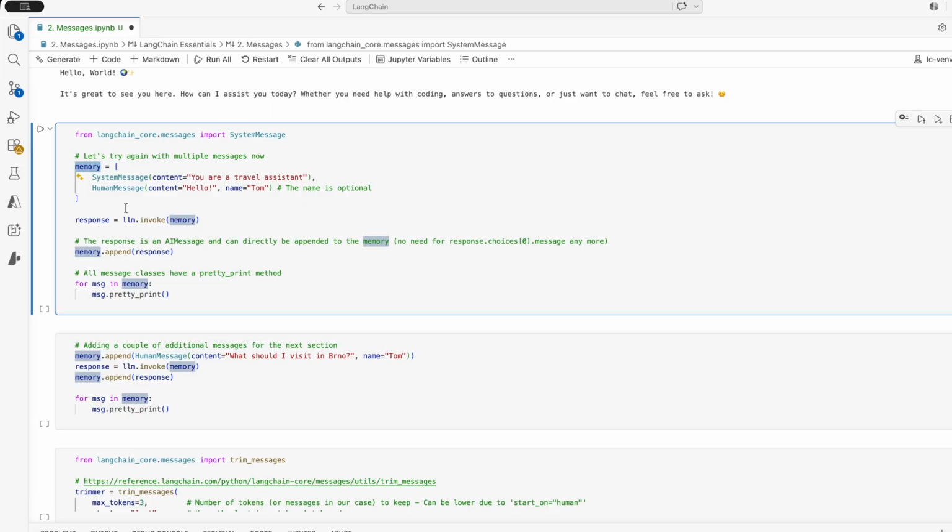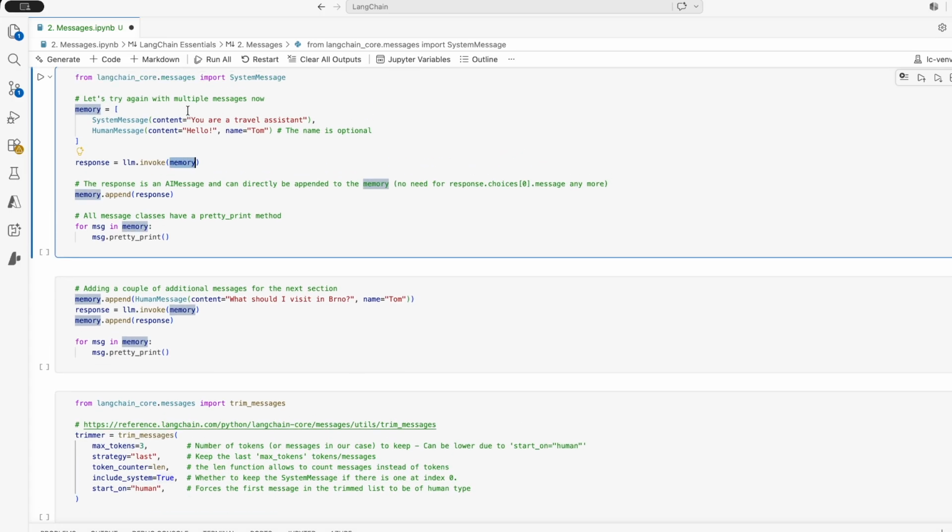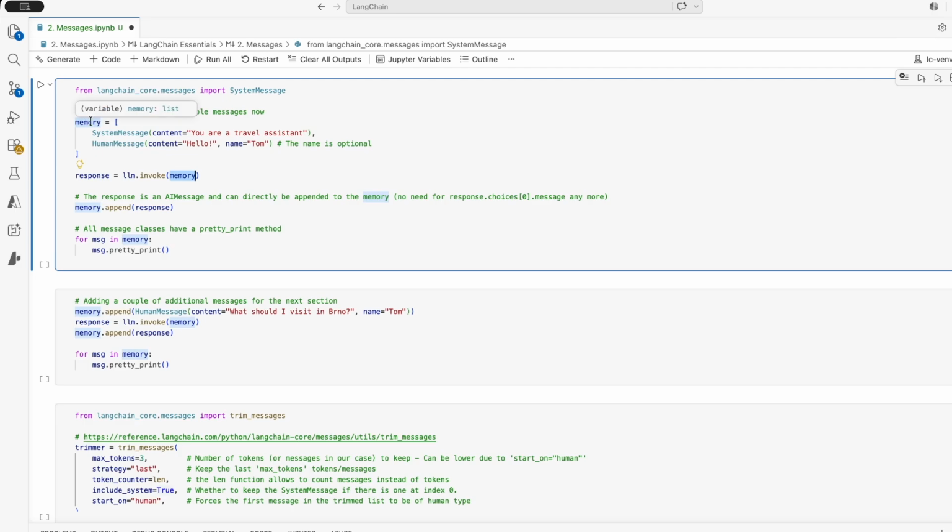Once we've got this list, we can invoke the LLM as we are used to, but remember that you are not obliged to give a single message or a string. You can also pass a list of messages. So in that case, I pass the memory variable, which is a list of different LangChain messages. After that, as soon as we receive the response, you see that it's very easy to append it to the memory. It's directly the entire response message. So as we discussed, we don't need to use response.choices[0].message.